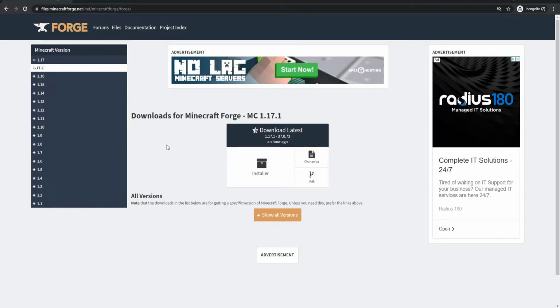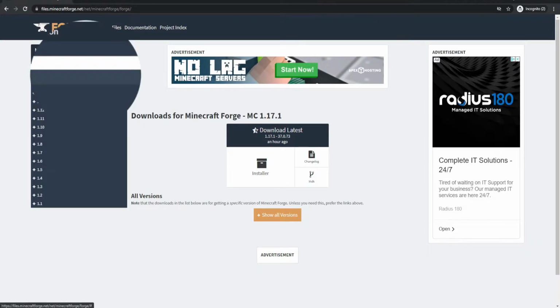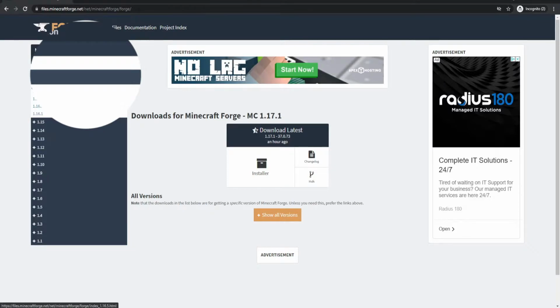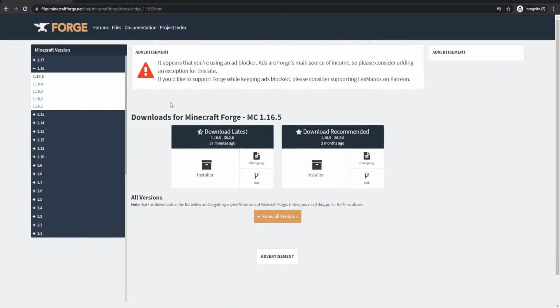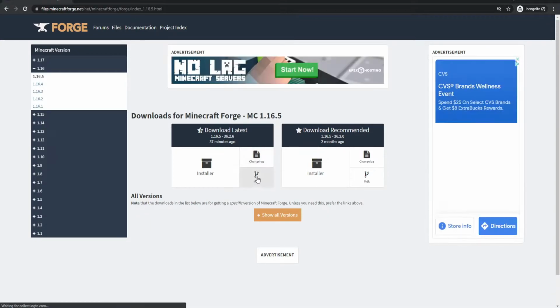Alright, so first you can go to the Forge page. I'm going to be linking this down in the description, so if you want to go there, you can, because other websites are scams. But anyways, we're going to be doing 1.16.5. So you can install the MDK. I already have it, but I'm just going to show you how to.